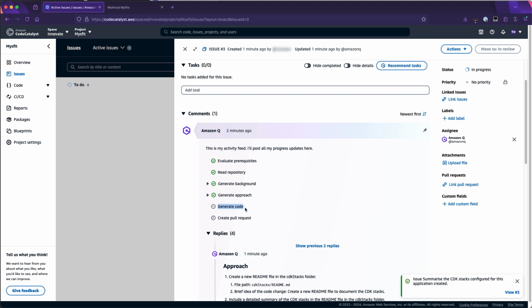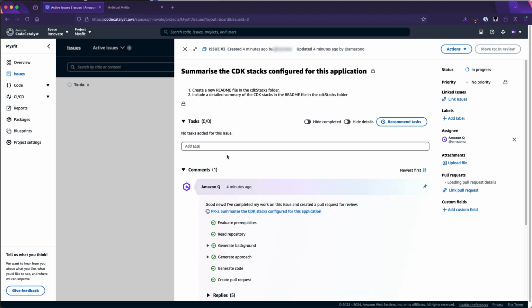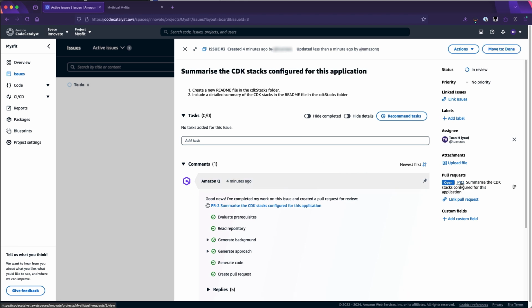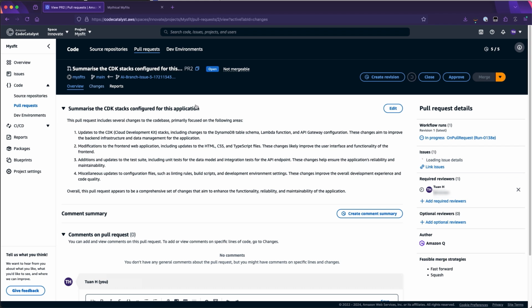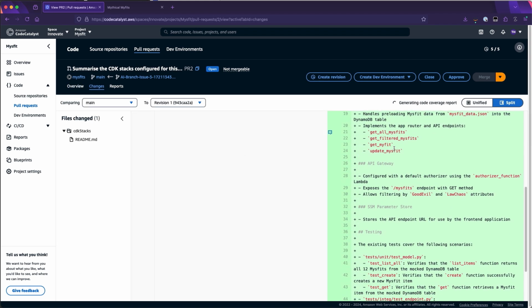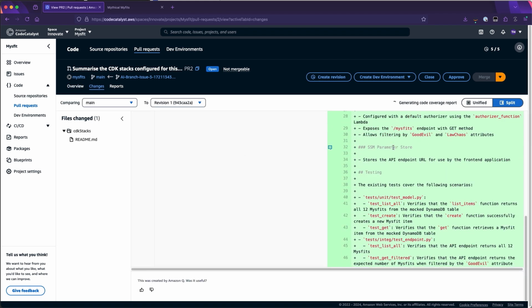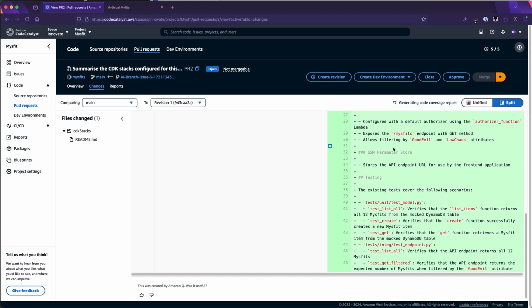Now Q is trying to generate code changes. And finally, it will also automatically create a new pull request. Cool, now a pull request has been created. Let's have a quick look. As you can see, it now creates a README.md file summarizing the CDK stack for us.